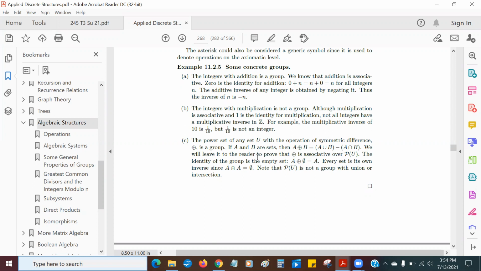So the power set, and again, what's the power set? The power set is the set of all subsets. Just to be clear, let me put that into the text actually.